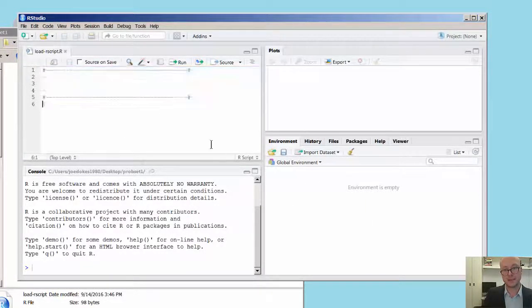I saved what I had typed here, but if you look at the environment, there's nothing listed. There's no data set in the environment. So I'm going to show you first how to use the drop-down menu to open an R data file. Second, I'm going to show you how to open a data file using what is called the load function.